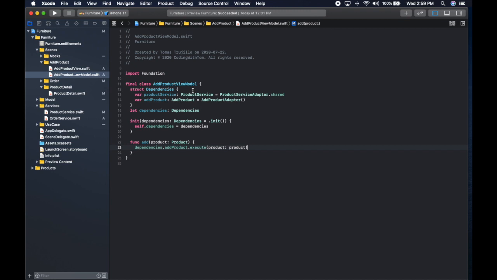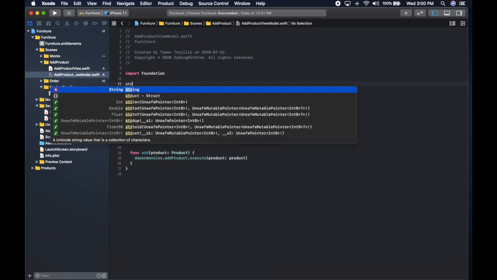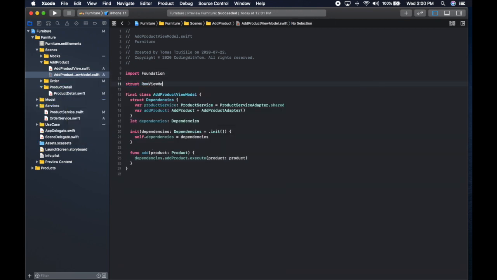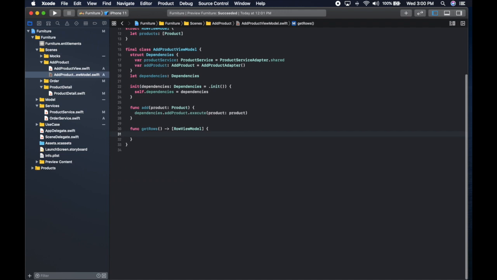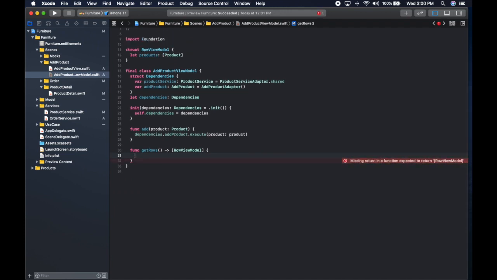But you have to tell the view which views are going on each row. So that's what we're going to do here. We're going to create a struct, which is going to be the row view model, and the only thing this is going to have is just products. So how many products go per row? And then we're going to calculate just how many rows we're going to have per section.